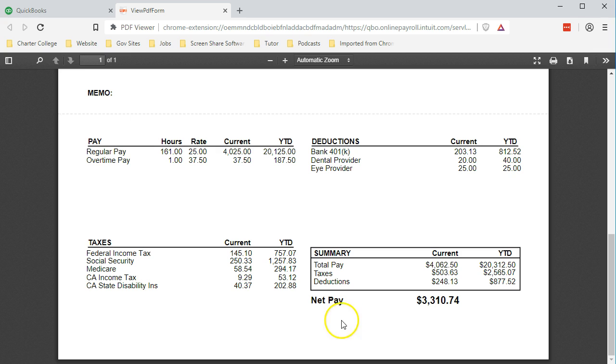And then we have the amount of taxes, the 503.63, broken out over here, federal income tax, Social Security, Medicare, and then California taxes, which we're not focusing in on here, whatever the state taxes are in the state you are working in. And then the deductions taken out, 401k, just the employee portion, the dental and the eye, which are voluntary by the employee.